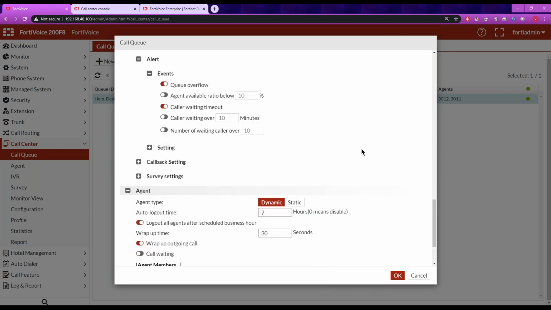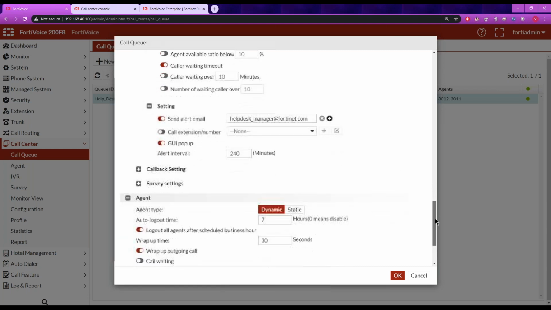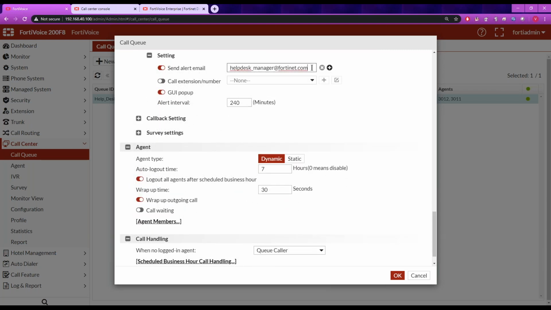We can also deliver alerts related to specific events that may have been detected within the queue, such as the queue overflow state or queue wait timeout state. And those alerts can be delivered in 3 ways. We can either deliver an email notification, let's say to the manager, we can call the manager's extension, or we could provide a GUI pop-up.